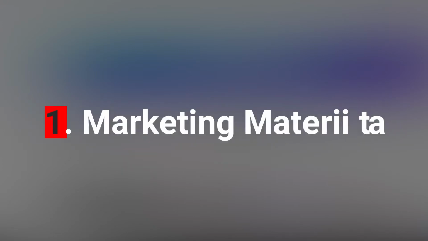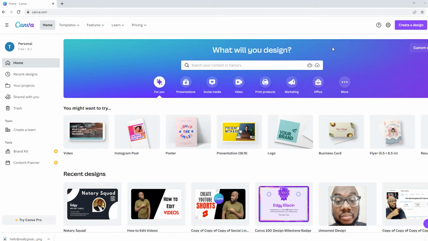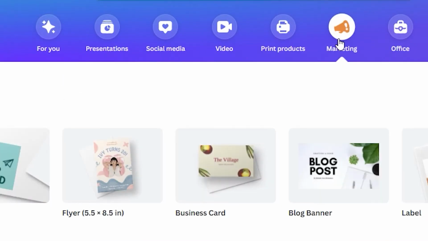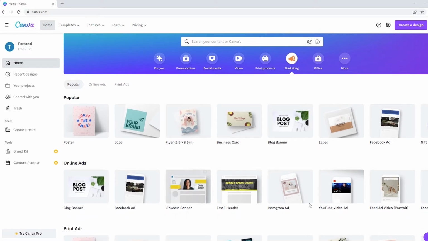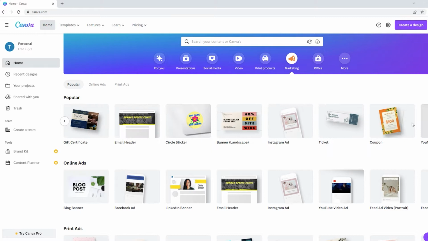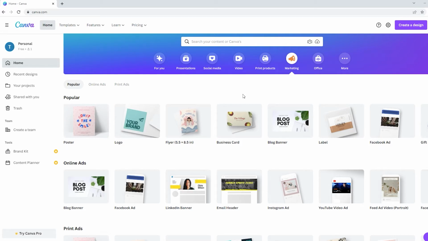You can create any marketing material for your business. When you're in your homepage, it will show you all your recent designs. I use Canva to create all my thumbnails. Either you could go to the search bar or just click on marketing. It will show you all of the marketing materials. You could create a poster, logo, flyer, business card, a blog planner, a label, email header, banner, Instagram ad, a ticket, which I didn't even know honestly, coupon, anything creative that you want to create for your business, you could use Canva to do so. So I'm just going to pick a business card.